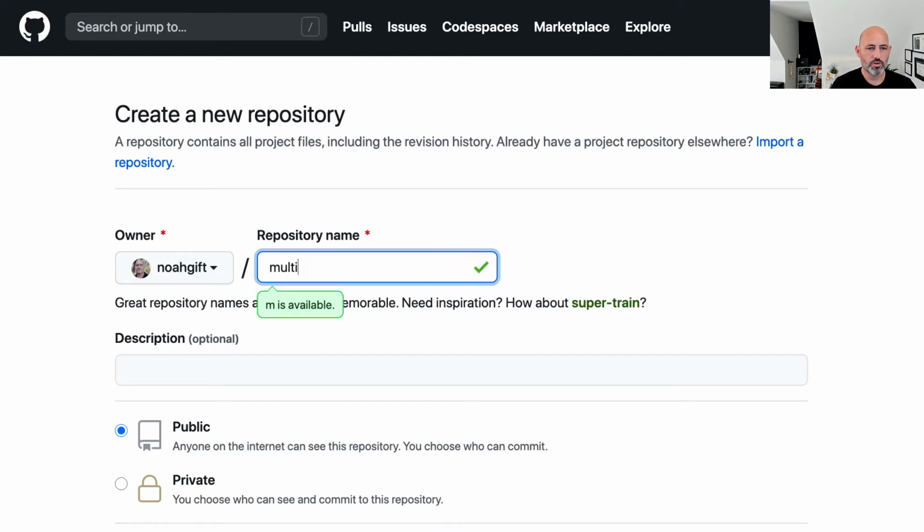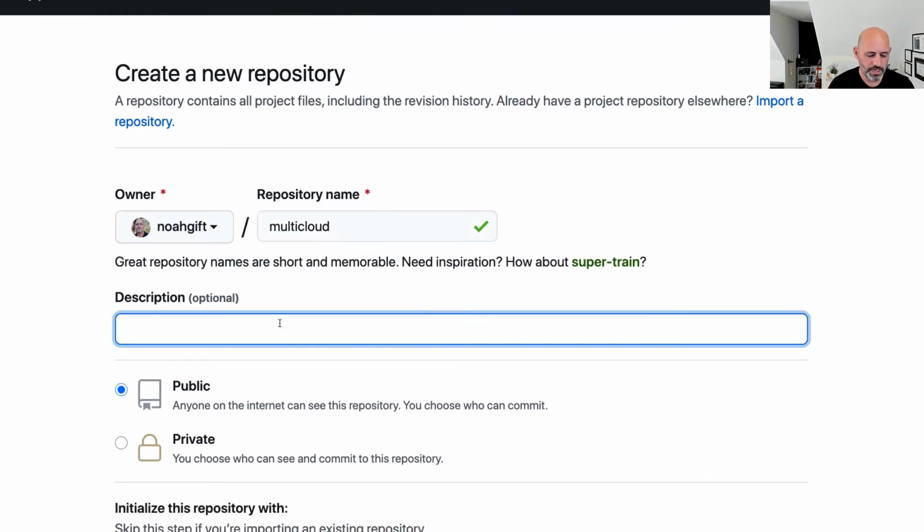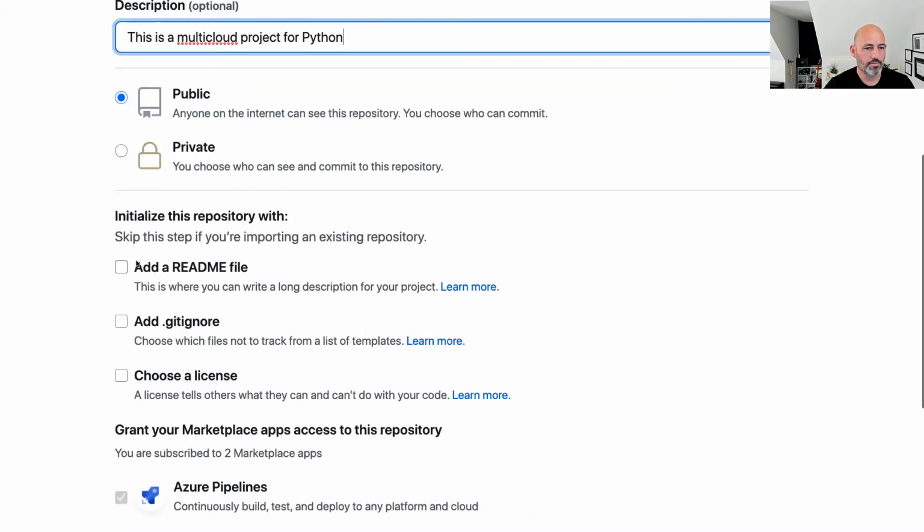So we'll call this multi-cloud, and put a description in here. This is a multi-cloud project for Python. And I will say public, and I'll just show you some of the things I typically do.